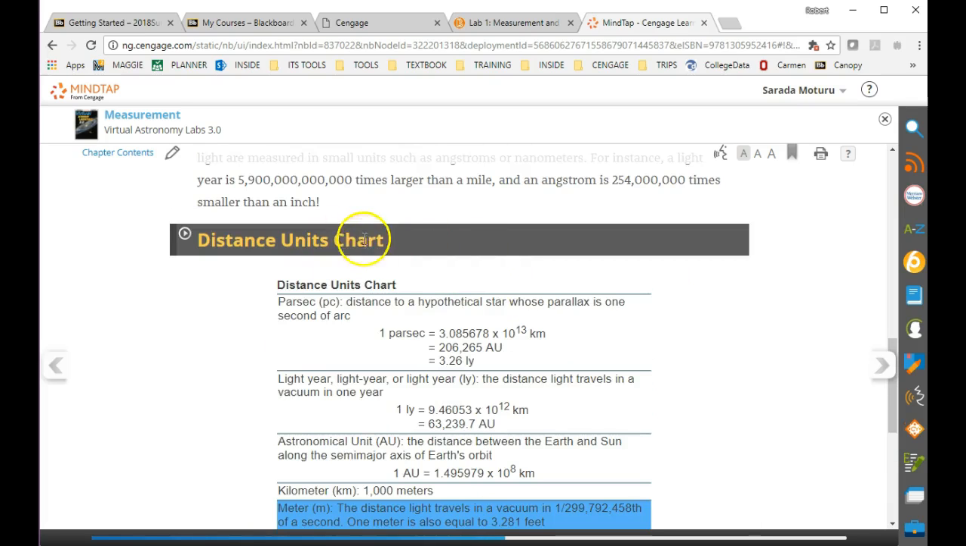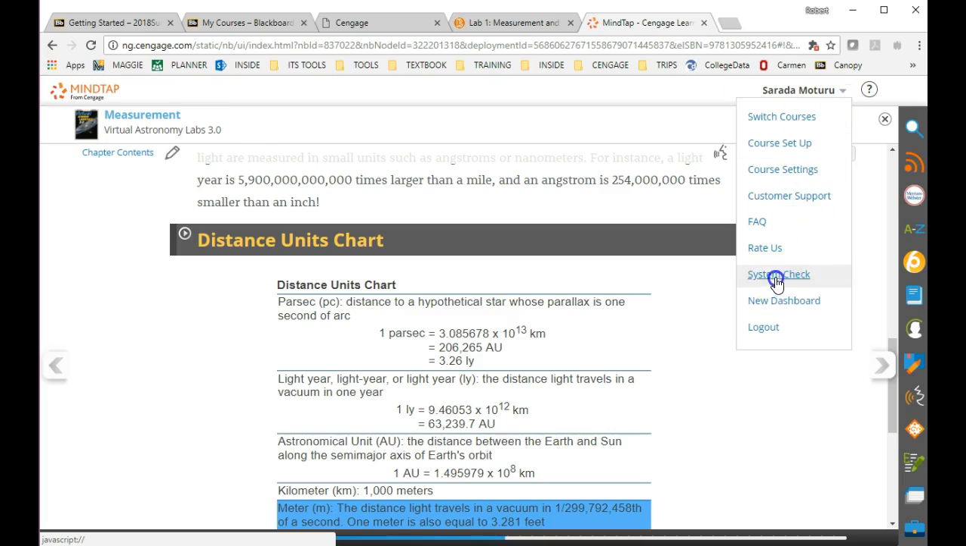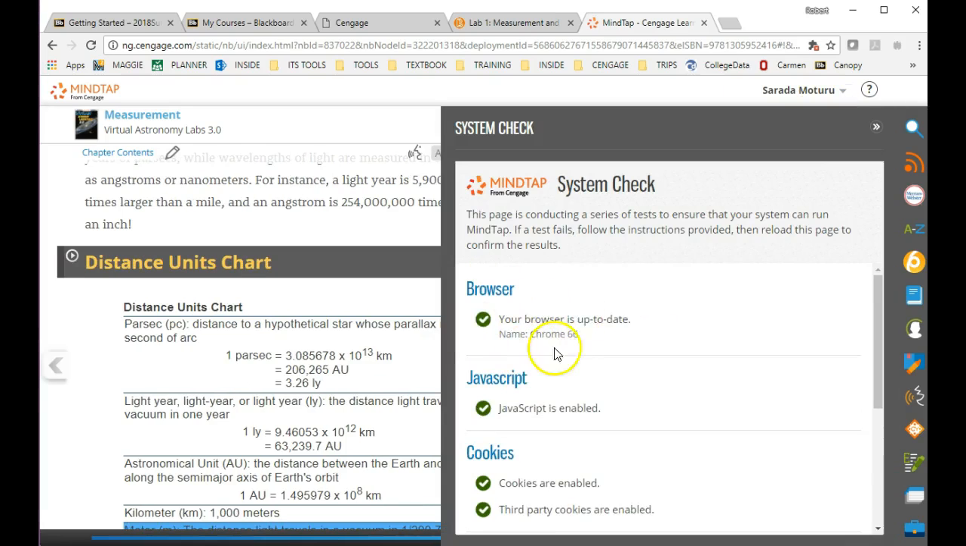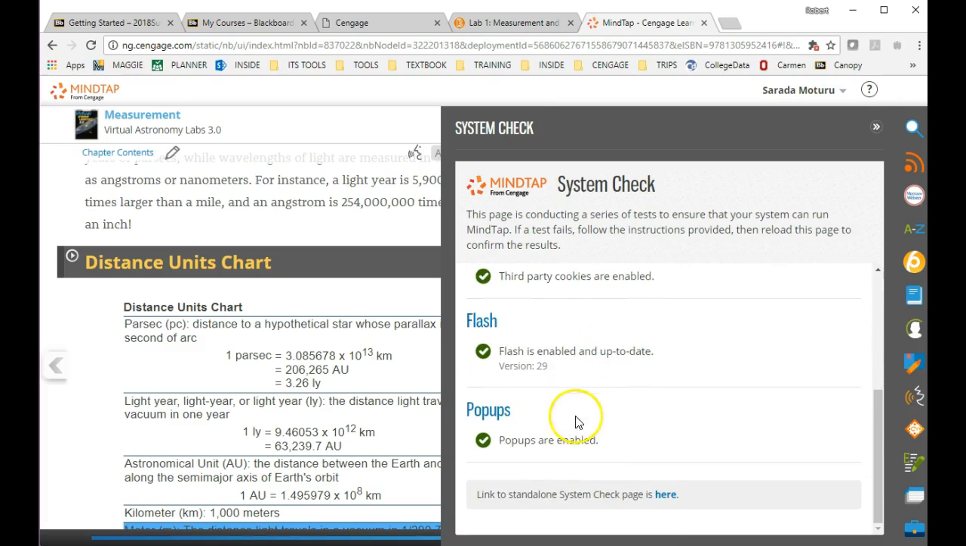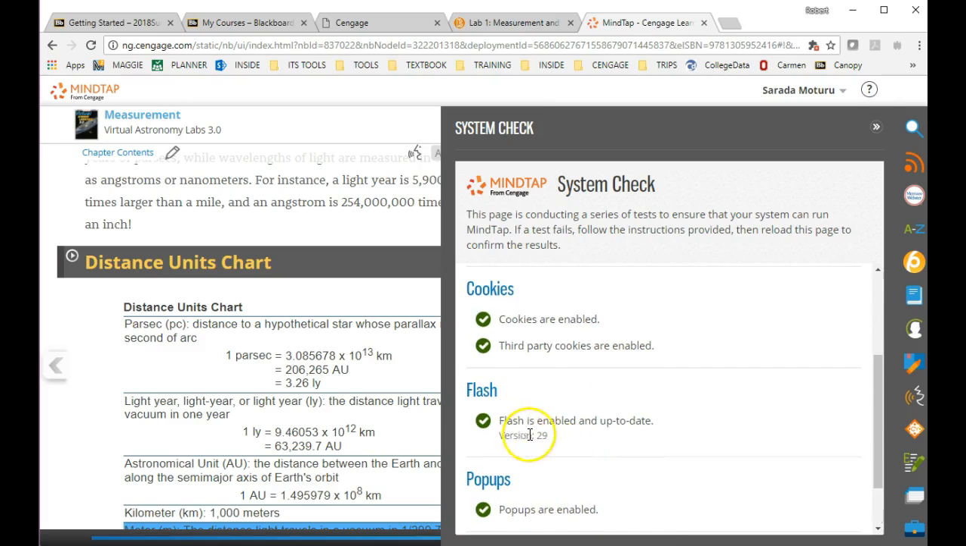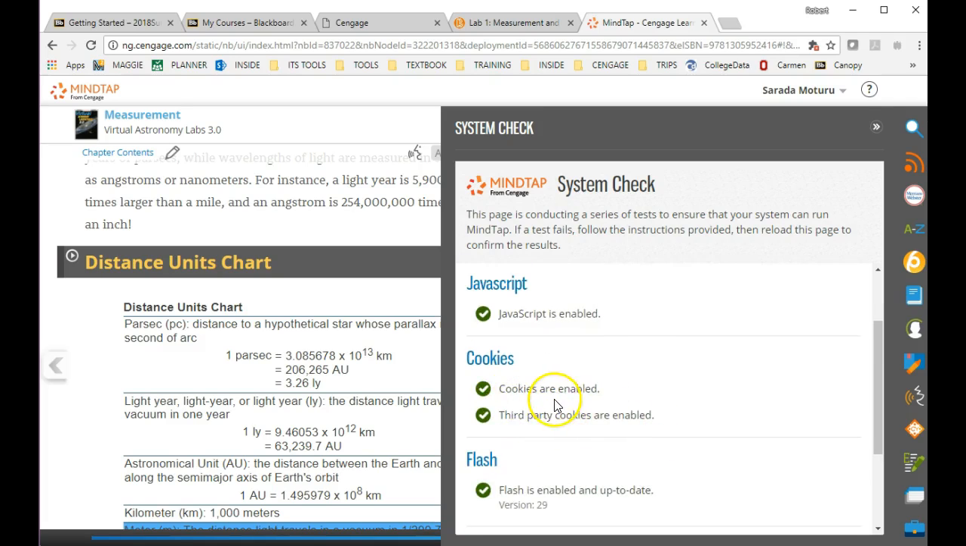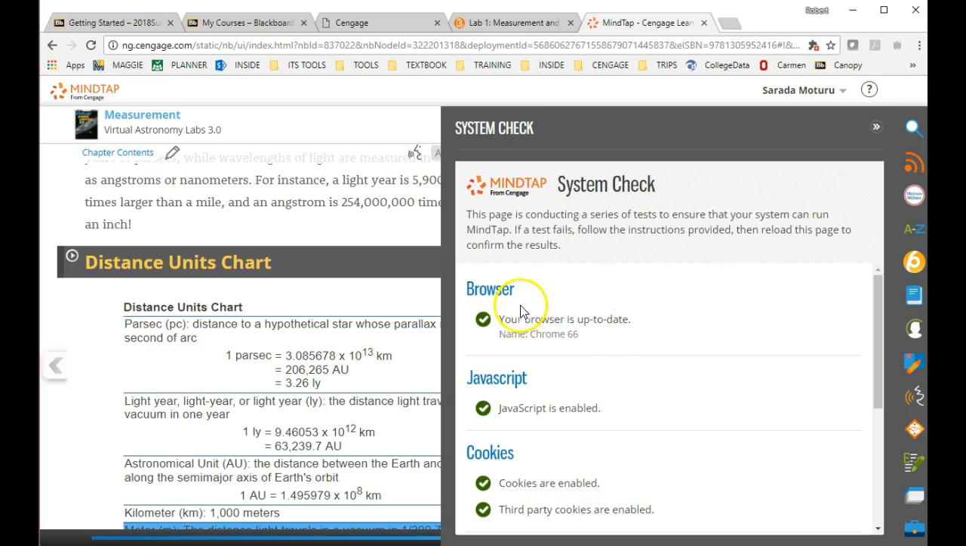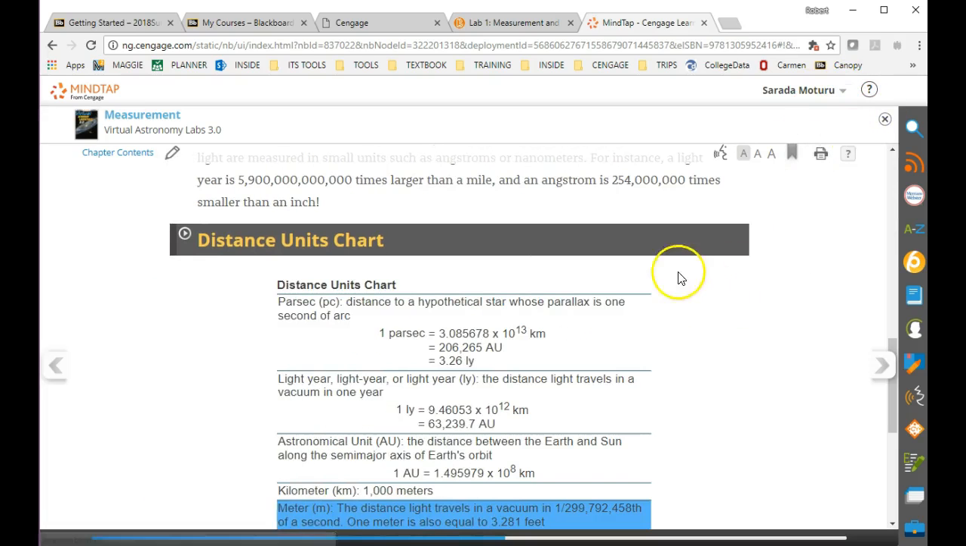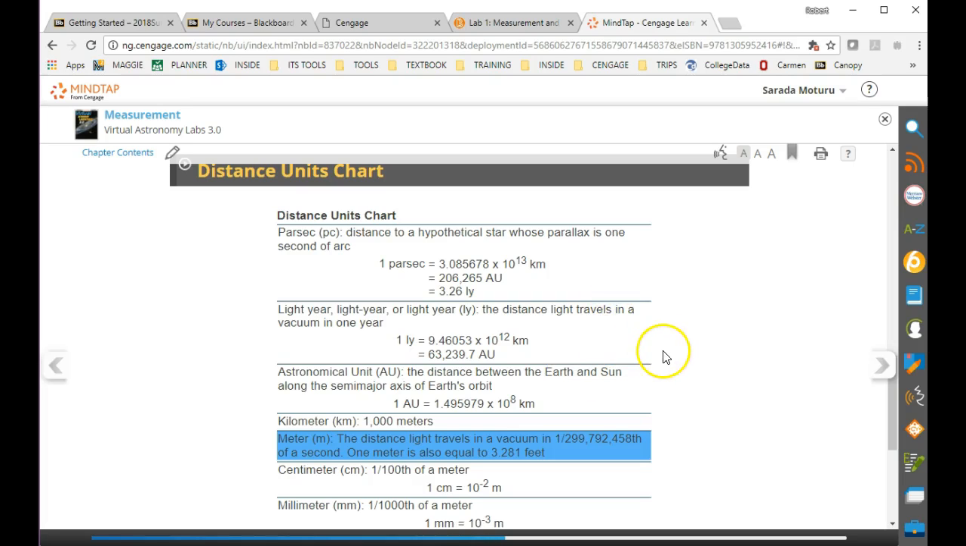If the animation does not show, the easiest way to address the issue is to go over to this area here next to your name and do a quick system check. You should make sure that all of these functions are enabled. Pop-ups have been disabled, Flash is enabled, third-party cookies are enabled, and JavaScript is enabled. As you can see here, I'm using Chrome. It's the most up-to-date version of Chrome. I recommend you do the same, or you use Firefox and the most up-to-date version of Firefox. Doing so will ensure that all activities will display properly.